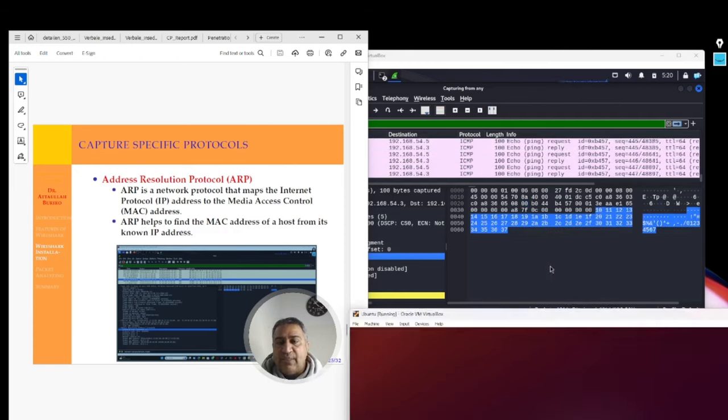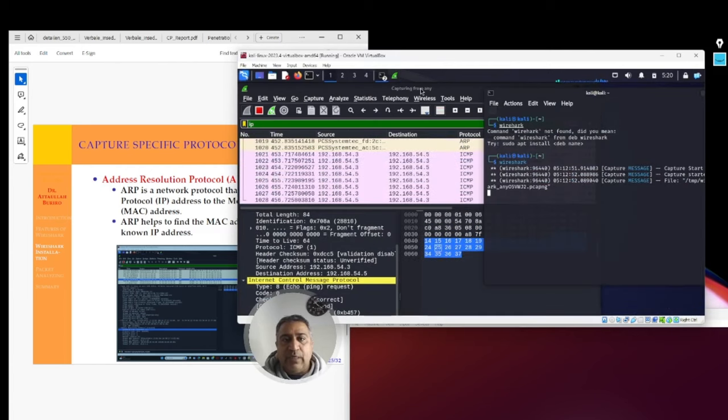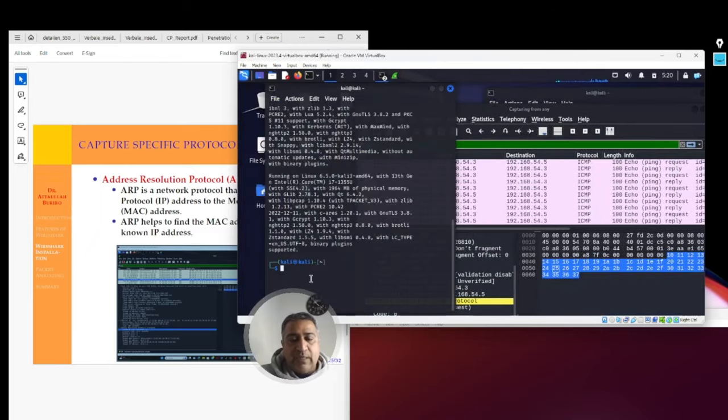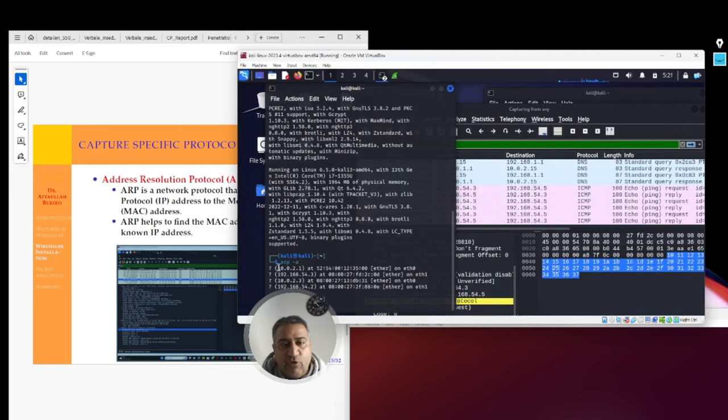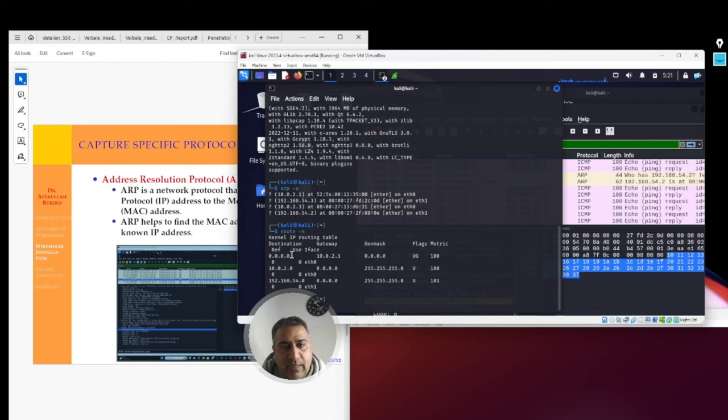I want to show you here. If I stop, and do arp -a, you are able to see 4 IP addresses. So 10.0.2.1, this is actually the router's IP. We can double check this with route -n. If we do this, you should be able to see the complete route. Here we have 10, yes, it's the default gateway, and it belongs to this network. Then we have another network, 54.0, which is on eth1.